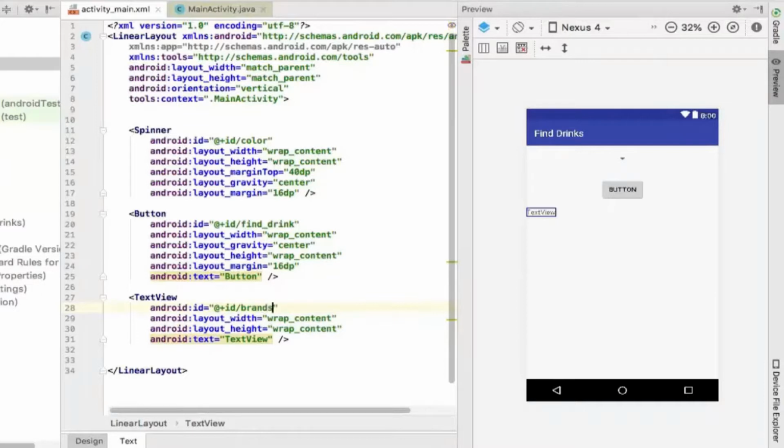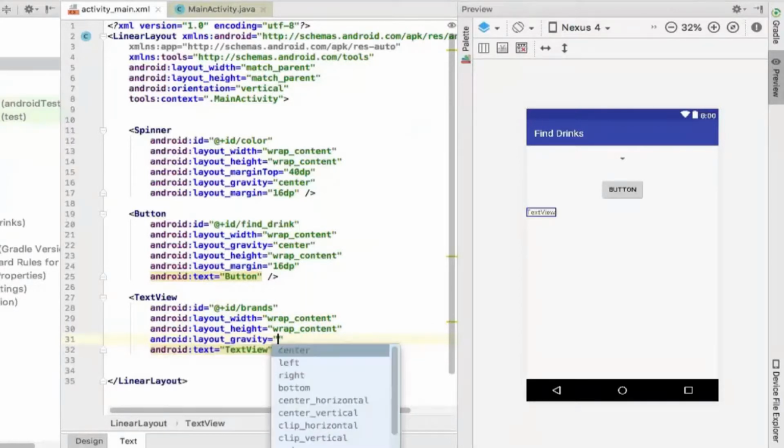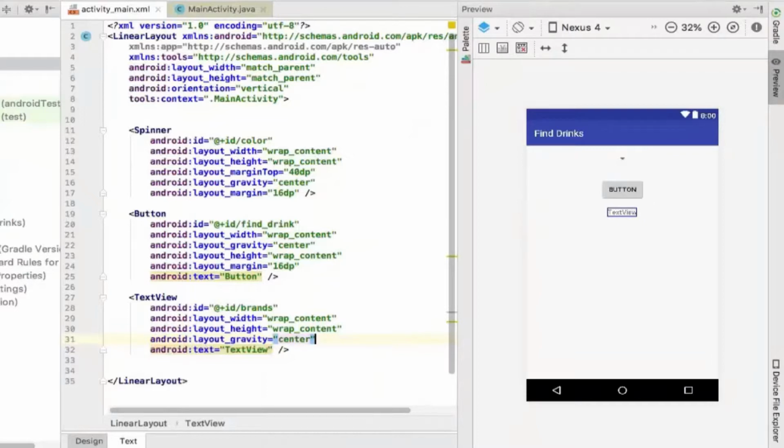All right, brands, so we will have more than one. So height will be wrap content as well. And now I'm going to give a gravity to that. That is going to be center. And now the next thing is, of course you must be knowing because I did everything wise. Okay, 16 dp to that.